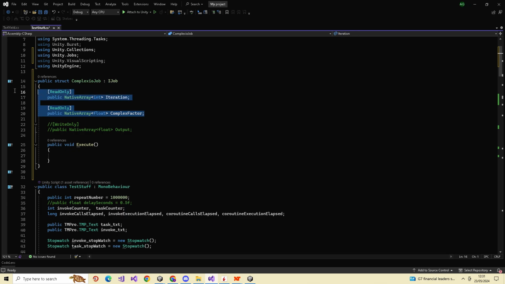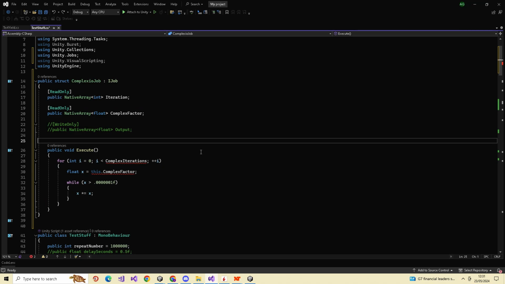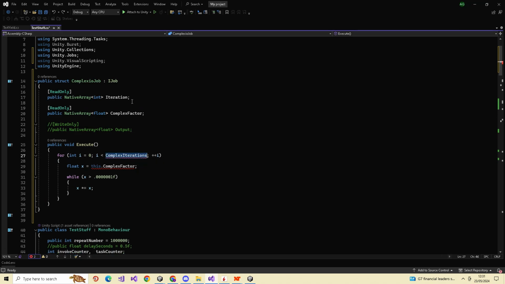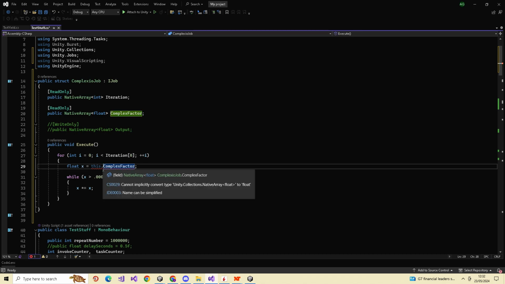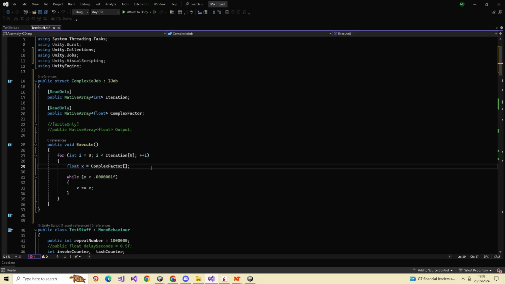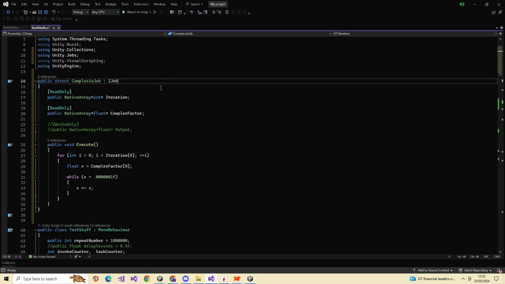And this is the float. Now I'm using these to pass in, hold on, let's rewind, there we go, to pass in this as iteration 0, right, in case I change them, and complex factor 0. The fact that they're read-only means they can be used by all of the jobs simultaneously. How that adds up, there's a couple of ways of doing it.